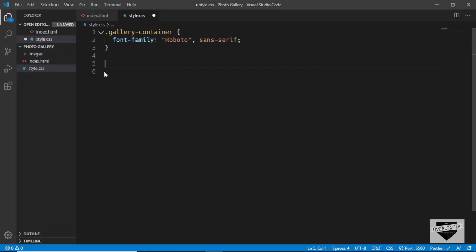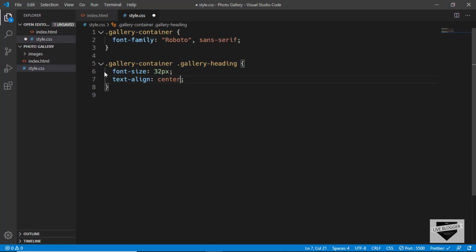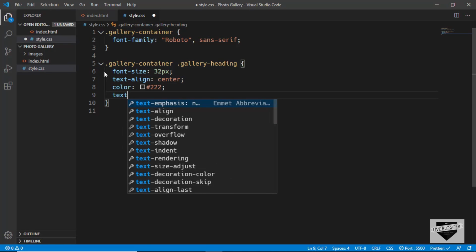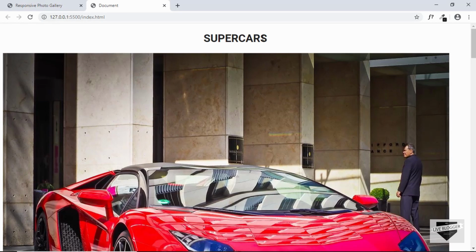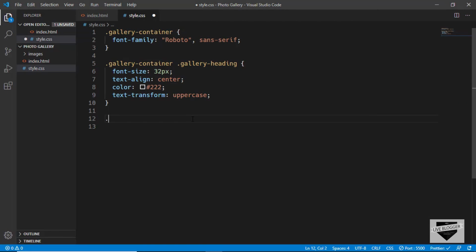Now let's go ahead and target the gallery heading. So we'll type gallery container, gallery heading, and we will give a font size of 32 pixels, text align to center, color of the text to dark gray, and text transform to uppercase. So this is our heading.